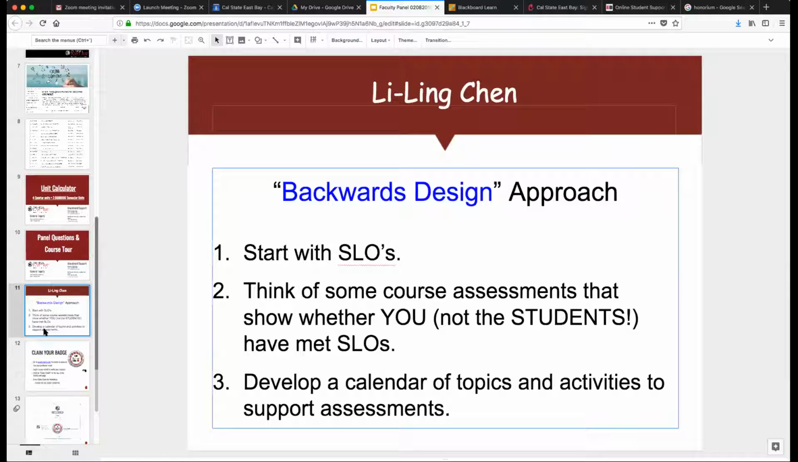I use the backward design approach. The backward design approach is very popular in the field of education. Dr. Patricia Irvine, our associate dean, also supports the design, and she would like me to share it with everyone in this meeting. There are 3 steps for this approach. Number 1, start from your student learning outcomes. What do you want your students to learn? You just list down what you want your students to learn.